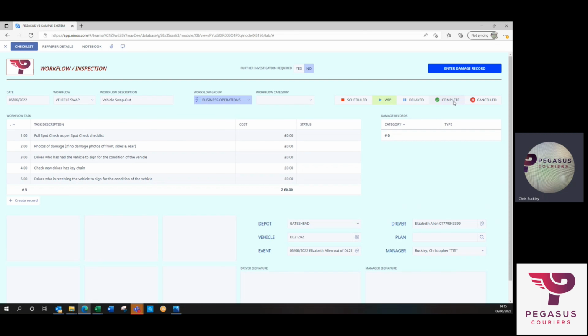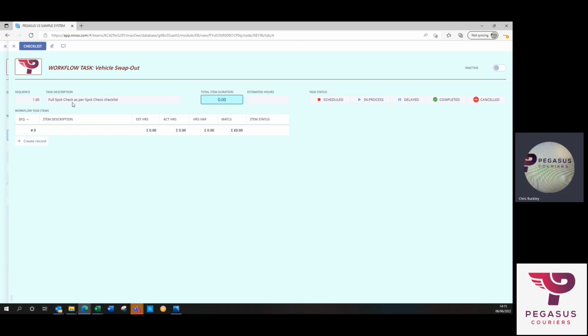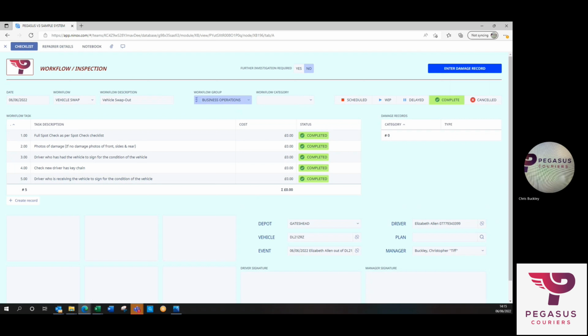Again, you've done all this via the drop form, so you complete it and just go into each task. So the full spot check, that's the 22 items from earlier. You've done that. Any damage? The person who came out of the vehicle signs it, which they will do on the drop form for you. If you were giving this vehicle to a new driver, make sure that they have a keychain. And if it was a new driver going into the vehicle, that they sign for that as well. Again, that will be done in the drop form. So you've signed all that.